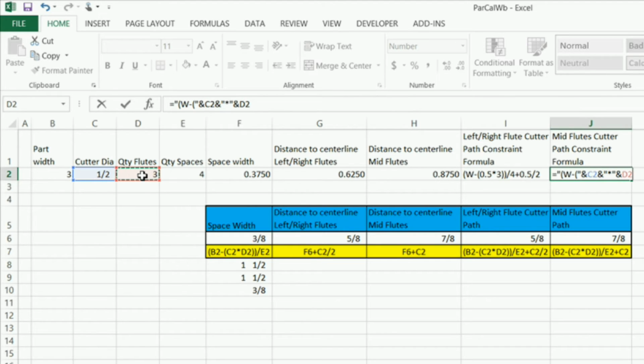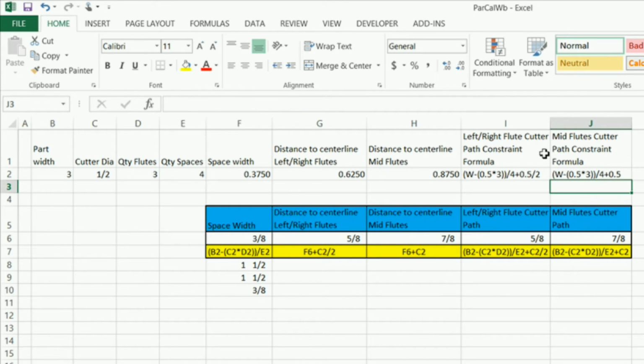and ampersand, and quote, close parentheses, divide, end quote, and ampersand, and the quantity of spaces here, E2, and ampersand, and quote, and plus sign, and end quote, and ampersand again, and cell reference C2, and enter. So now we have the width of the part minus 0.5 times the quantity of flutes, which is 3, divided by the quantity of spaces plus the cutter diameter, which is 1/2 inch.